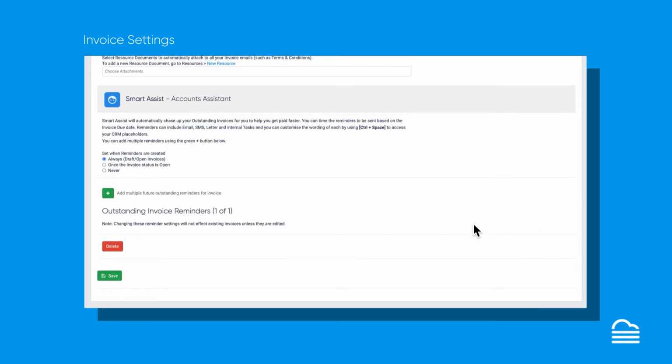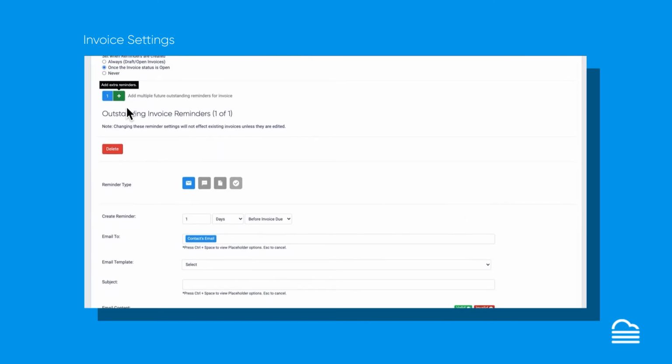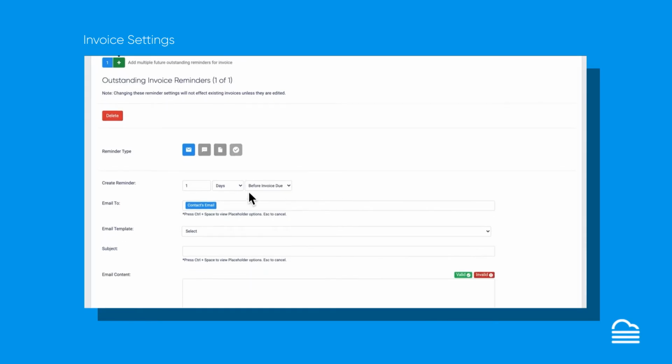In most instances, you would choose to have these reminders go out only once the invoice is open. The functionality of this content is very much the same as our job type communication. So you can trigger multiple methods of communication, and whether or not they be email, SMS, creating a PDF letter, or an internal task to your team, and triggering at different points to be the reminder. So for example, you may have an email go to the billing name, 7 days after the invoice is due.